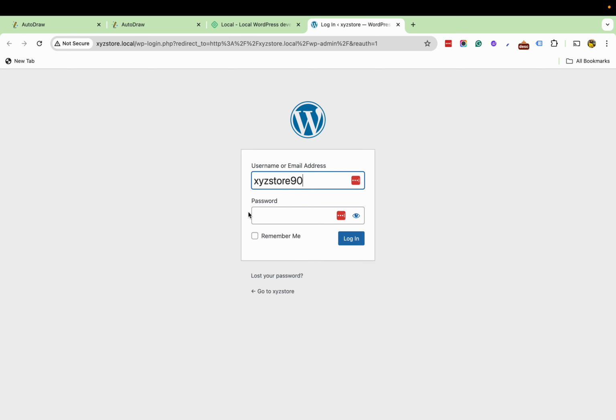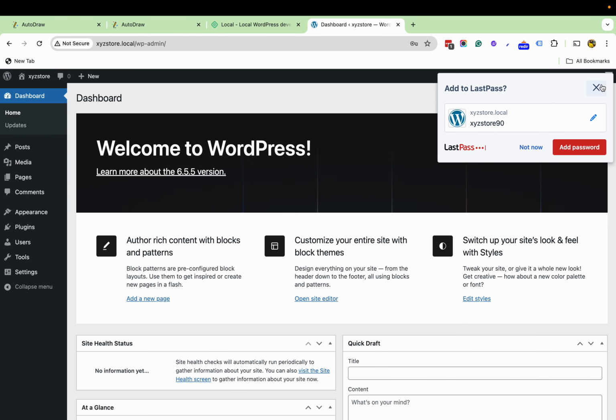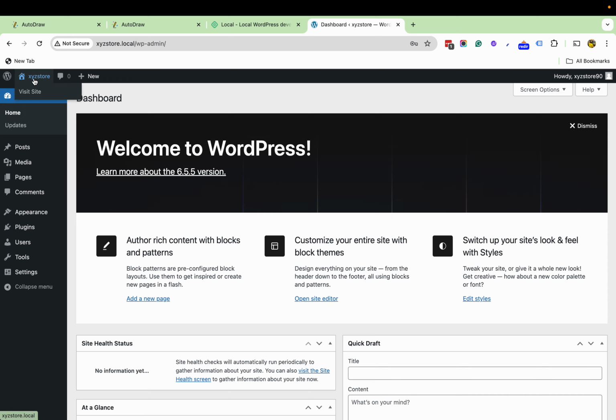Add the ID password you had set. And I should see the dashboard. Here you go. Now you can see the dashboard, and this is my site.